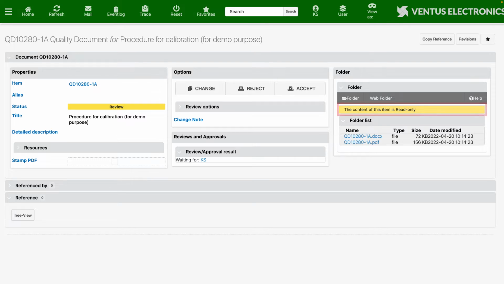This changes the document status, and it changes the status color as well, so it's clear for everyone it's in review mode. We can also see that the file folder is now in read-only mode, and that the PDF version of the Word file has been automatically generated. No matter what happens to the document at a later point, we will always be able to go back to this version and see the details and the state of the document at this point in time.